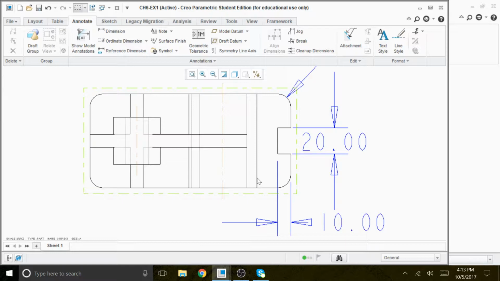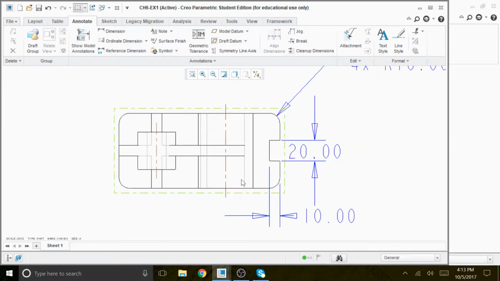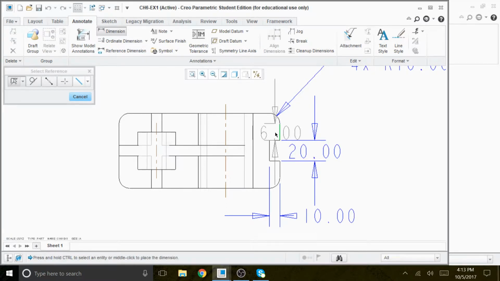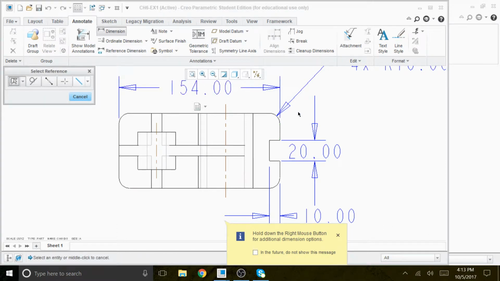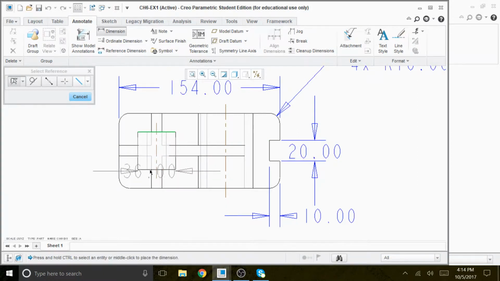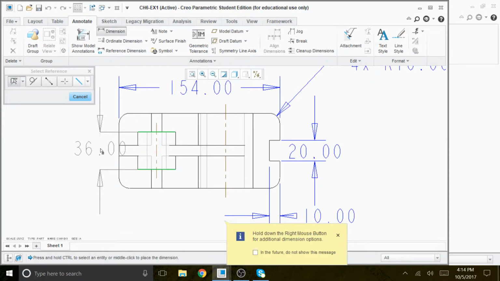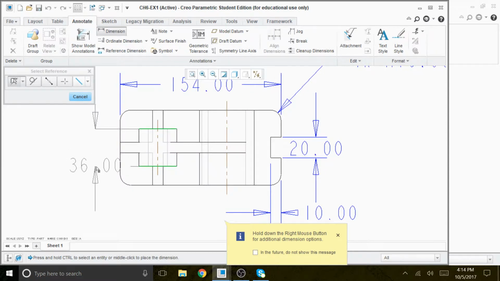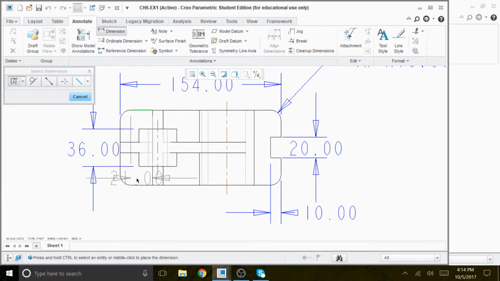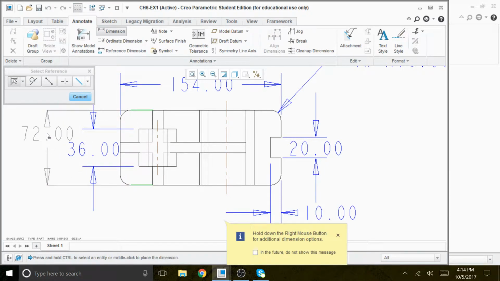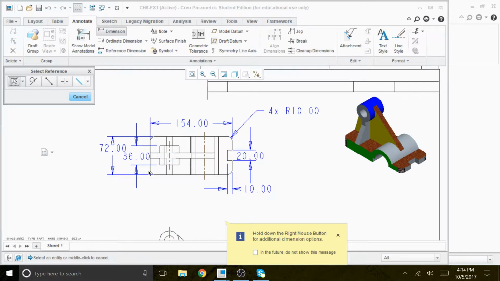Okay, so then we have a dimension, the total dimension is 154, so I go from this line, control, to this line here, we say that's 154. Okay, 154, wonderful. And then we have this dimension from here, control, to there, and that should be 36. And the next one is 72 from here, control, and that's 72. Okay, all right, so 72.